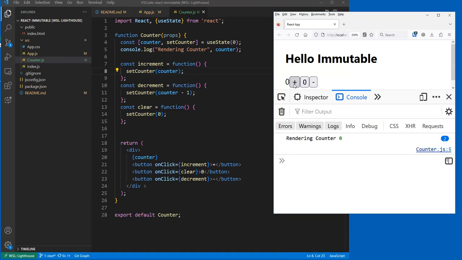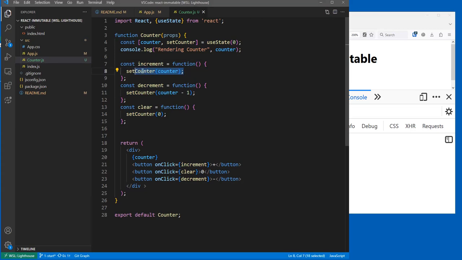Okay. I click the plus button and it rendered once, but now it's not rendering again. Let's try again. Nothing. It's just not rendering. It's staying at 2. Nothing is happening. Let's clear, to be sure. Clear. It is not rendering. But I'm clearly, as we know from yesterday, calling set counter.